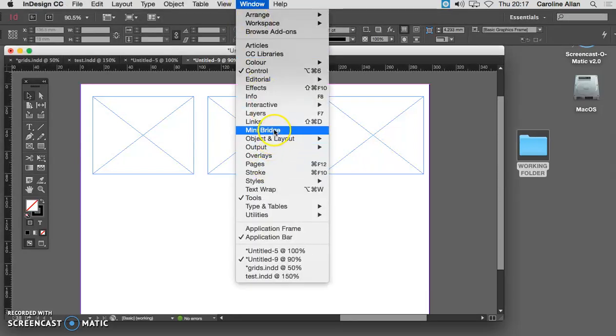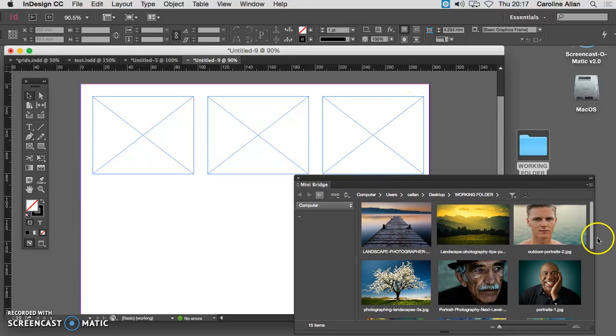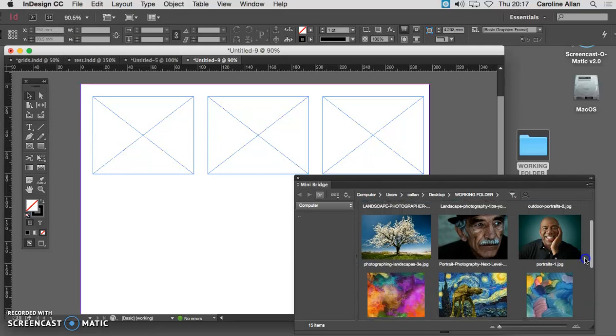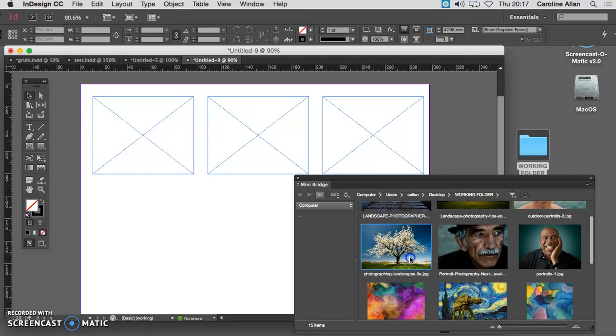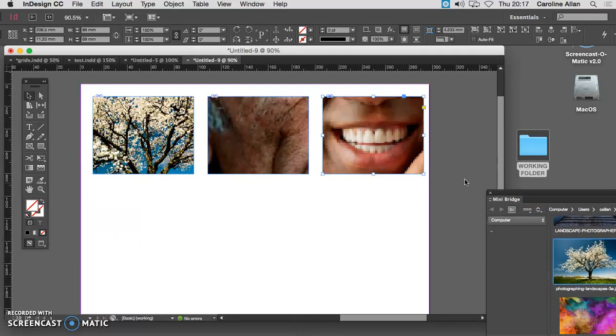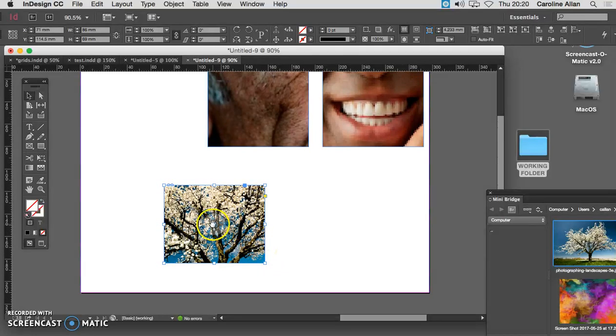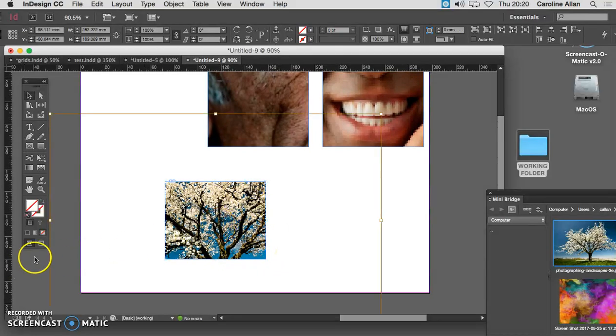So I'm going to open up my Mini Bridge, which is targeted on my folder, choose the images that I want to work with, and I can bring in all three images at the same time. So I'm going to bring in these three, drag them over, and then I can simply place them in the frame. Now they'll come in at full size, and what that actually means is, if we just take a look in detail at one of these, the picture is actually this size, okay, and we are just looking at a cropped version of that picture.